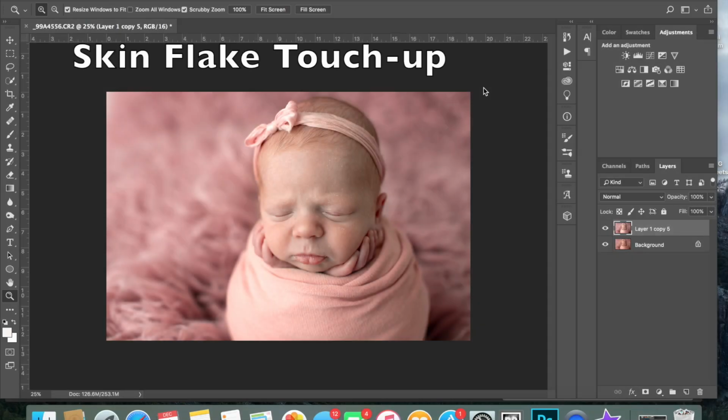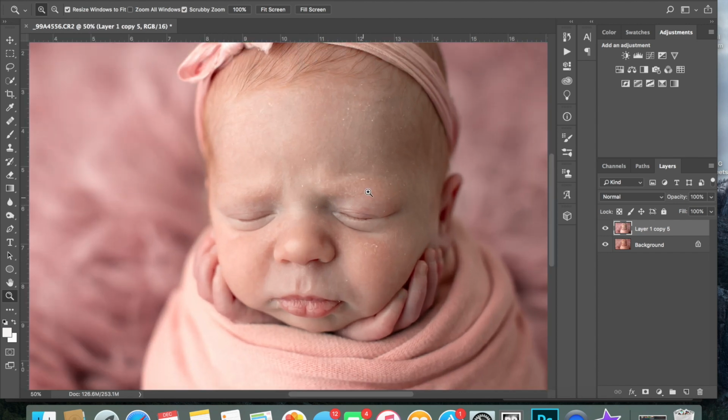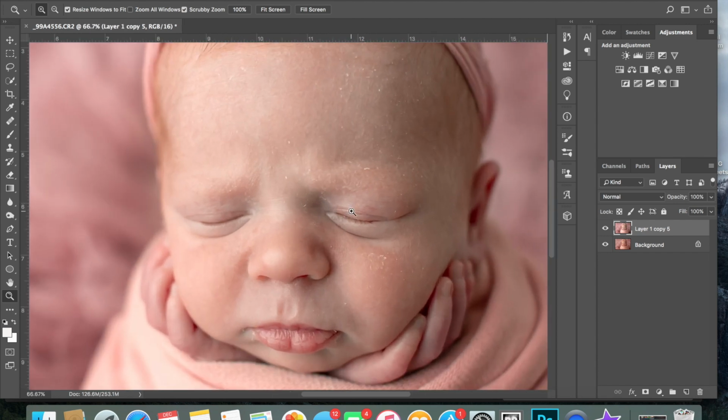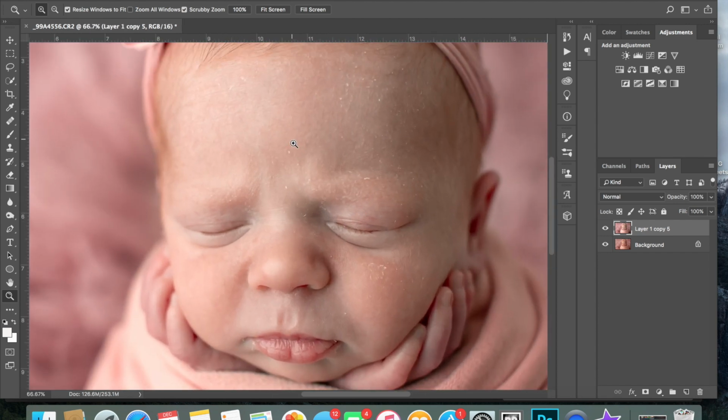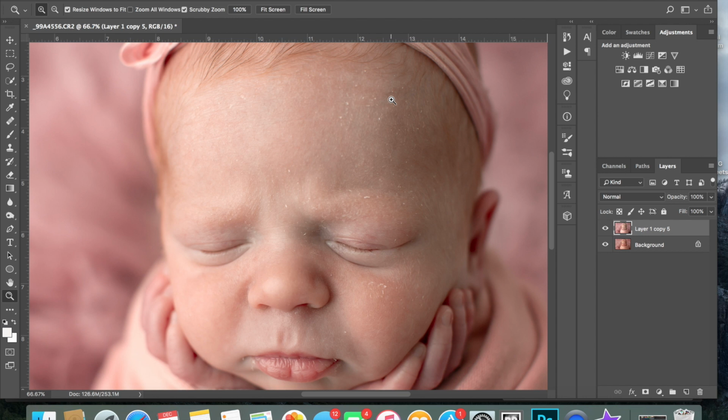Okay, here is another quick tutorial. I'm sure we've all had those babies that have the flaky skin, and there are lots of different ways that you can take care of this. There's the spot healing tool, there's the clone tool, there's the patch tool, lots of different ways, but this is one that I just recently learned about, and it has saved me so much time when I have baby skin that has some of the flakes like this.